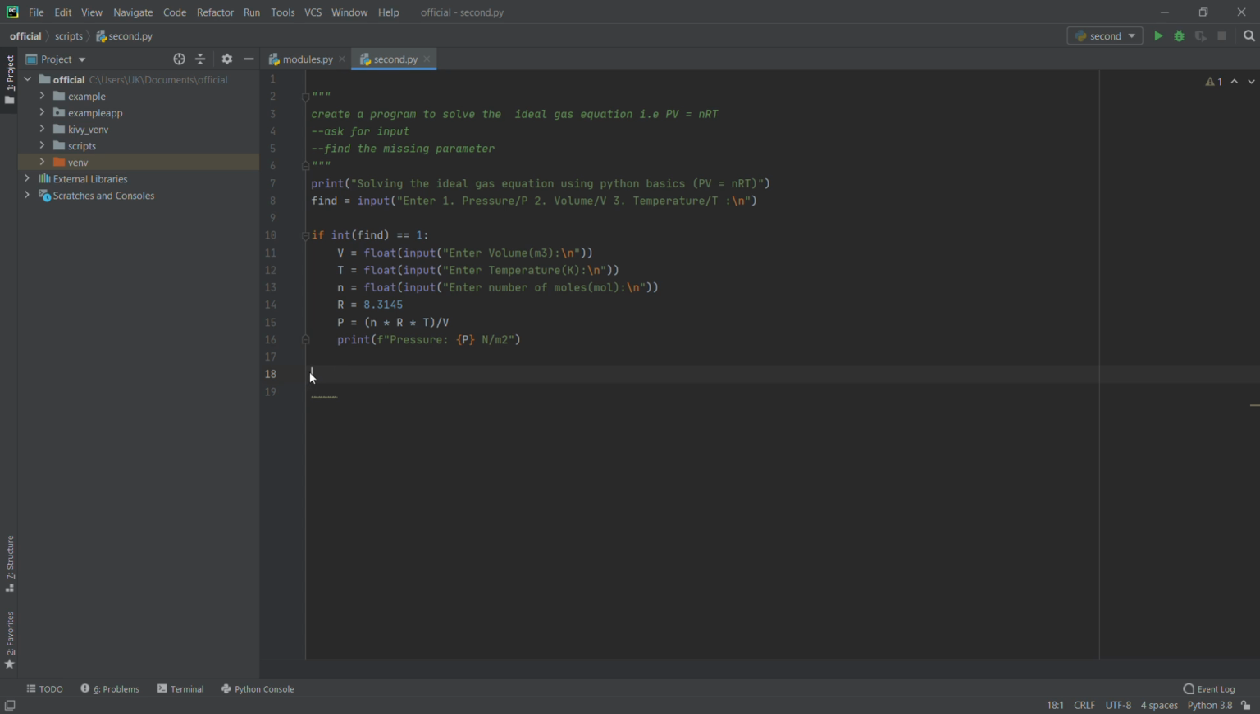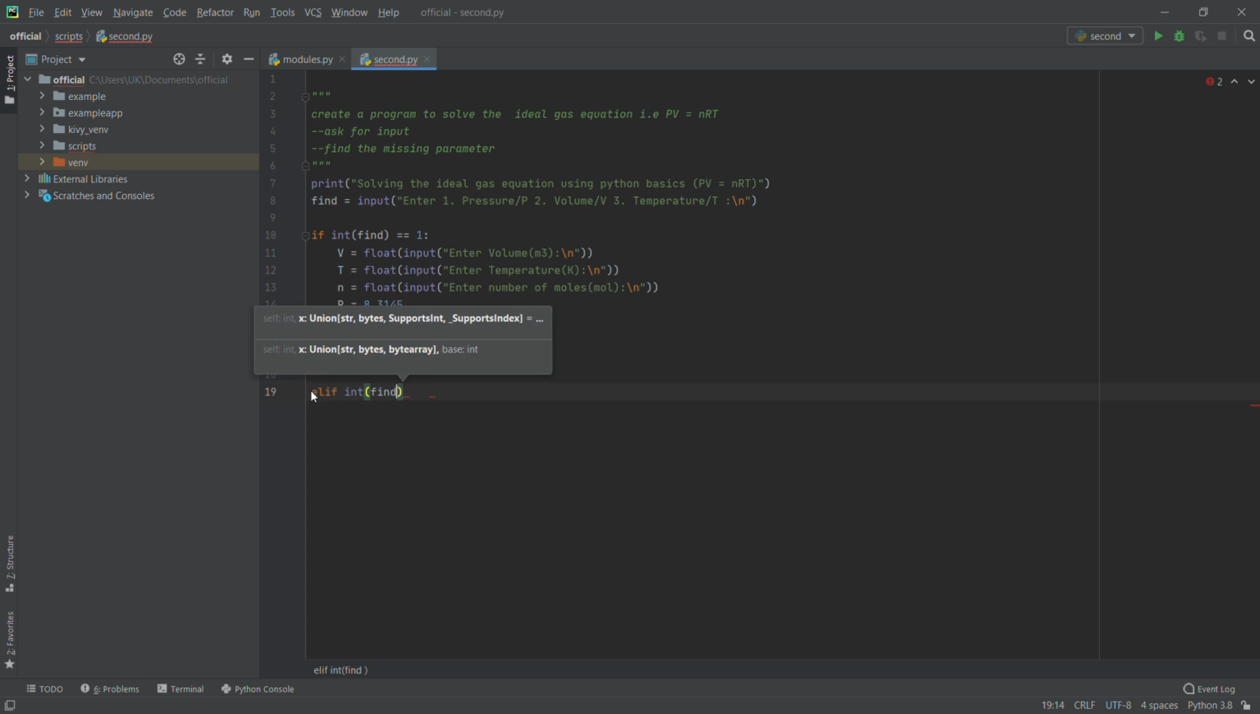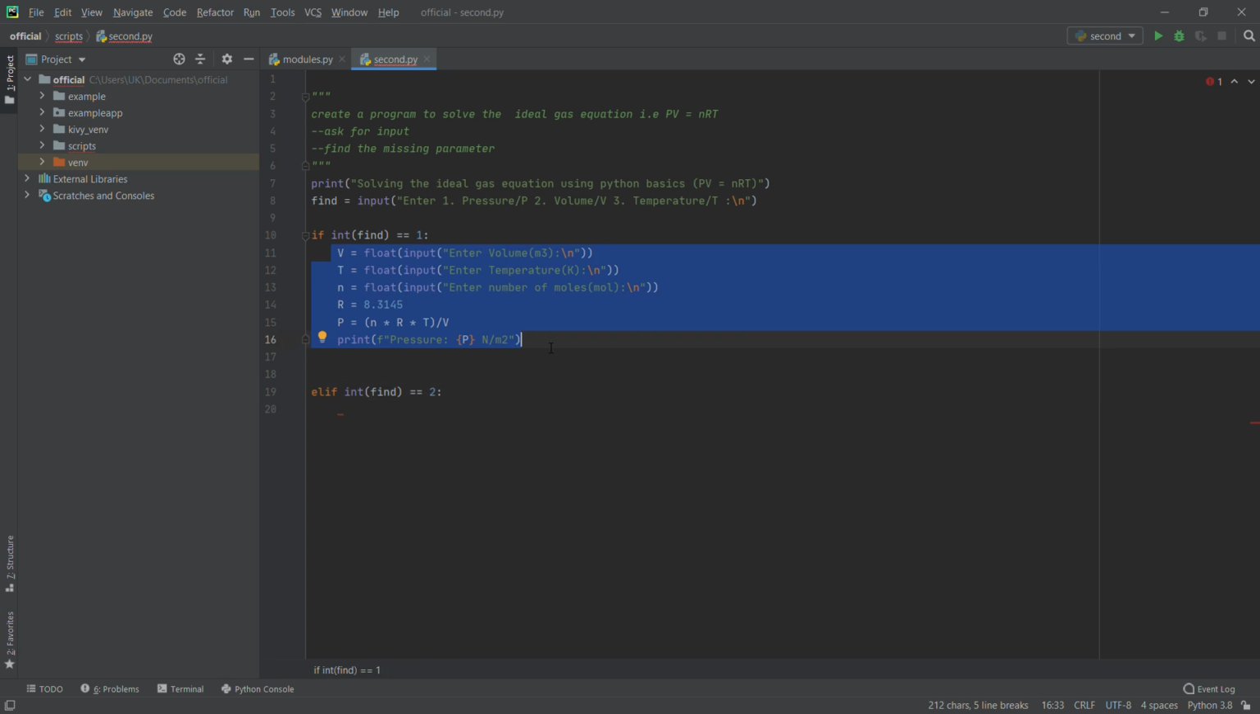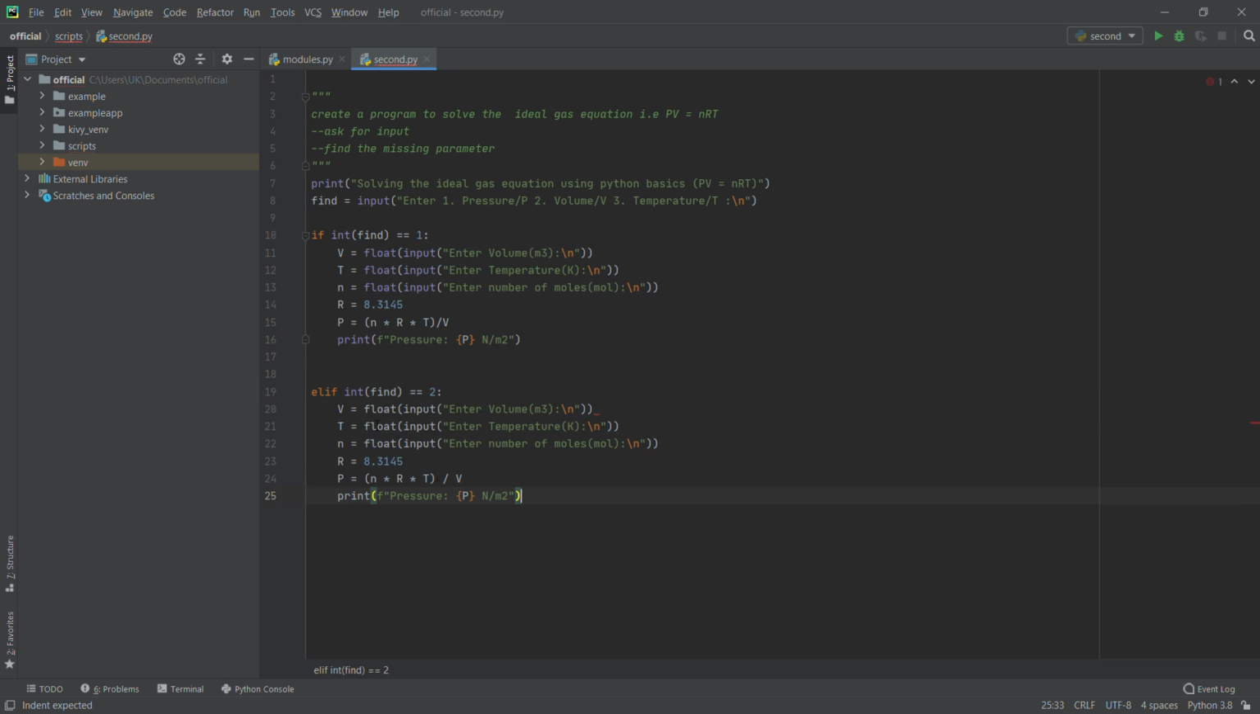So what if we get the second value from the find variable? So let's say we have defined if. So we go to the elif, int of find is equal to equal to 2. Then let me copy this so that it will be easy. So copy, Control C, Control V. Okay, so we have this. So here the 2 means we are finding volume.